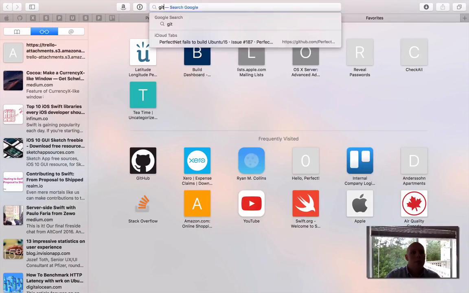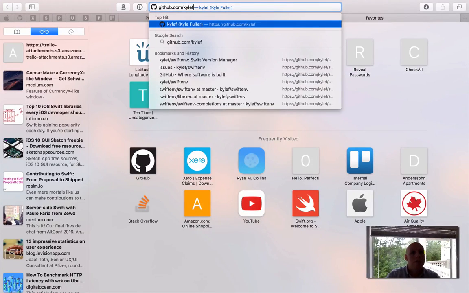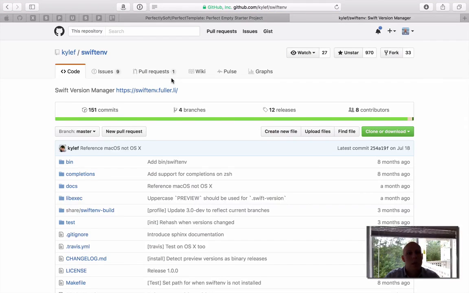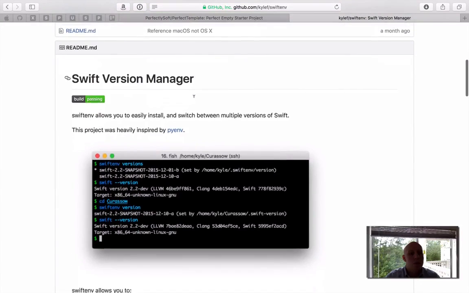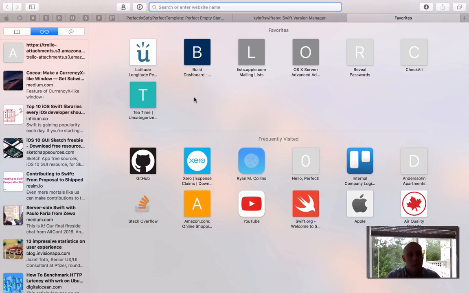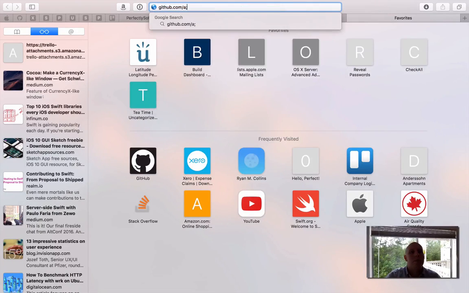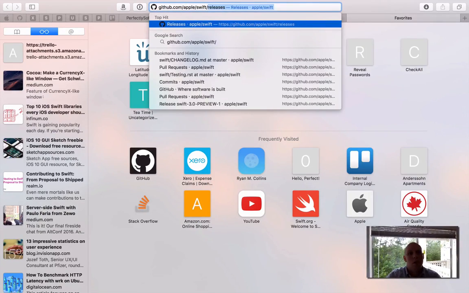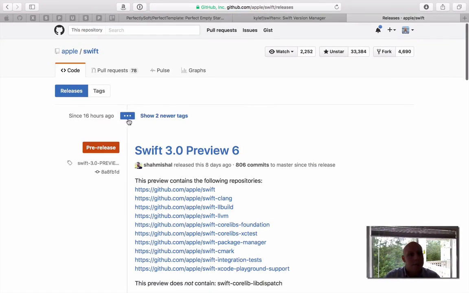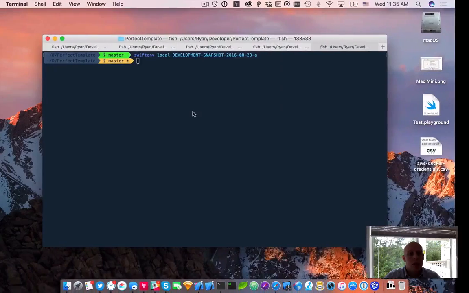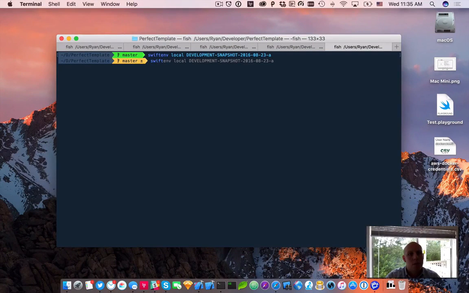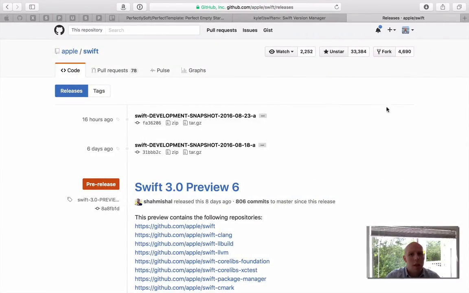You can go over to GitHub /kylef/swiftenv. This is Kyle Fuller's GitHub. He has SwiftEnv. It's the version manager where you can install development snapshots. It's GitHub, Apple, swift, releases. They tag development snapshots occasionally. How you work with those is just once swiftenv is installed, you just tell it what to install. It'll go grab it for you. You don't need the swift dash on the beginning, just the last part.